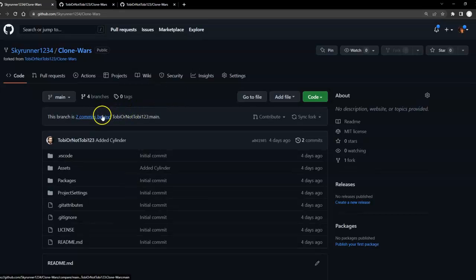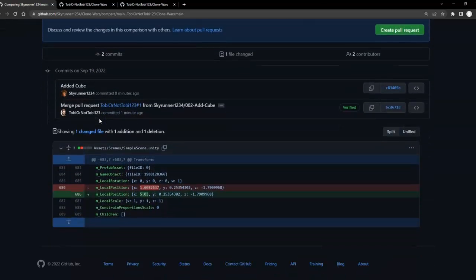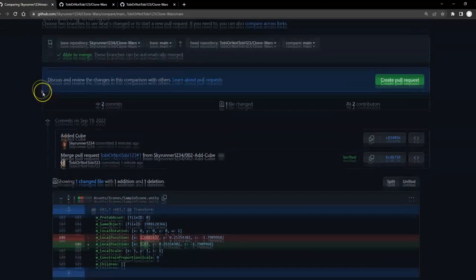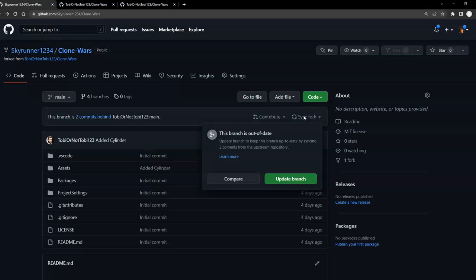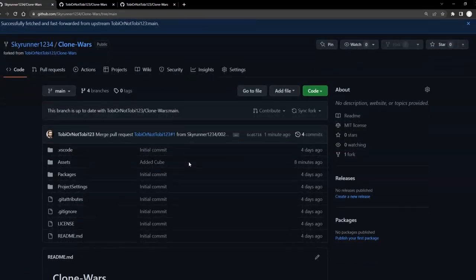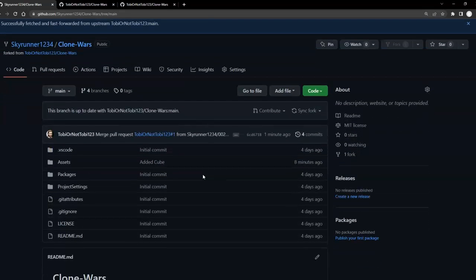Now we can see that we are 2 commits behind, and that was the change that we made on our pull request. So we can just click on sync, so that our remote repository is updated with the parent repository. And that's the basics of creating a pull request.